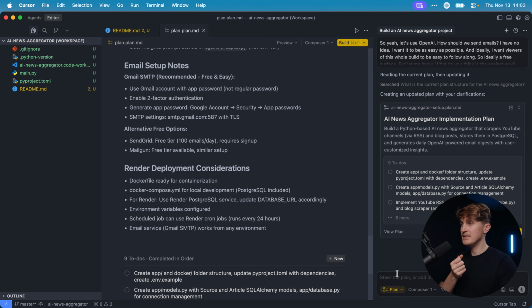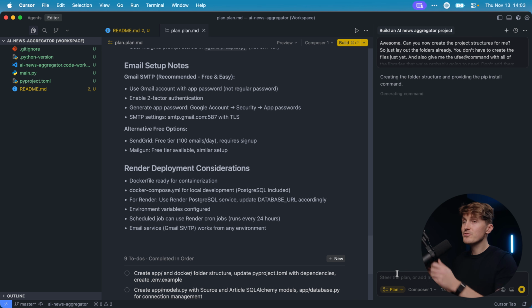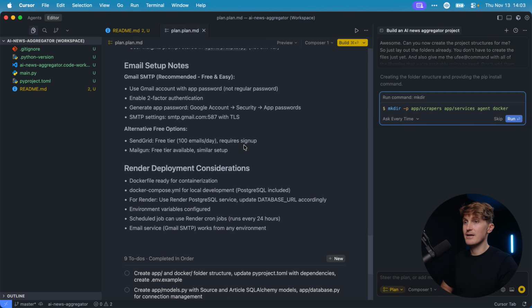So let's actually ask it, awesome. Can you now create the project structure for me? Just lay out the folders already. You don't have to create the files just yet. And also give me the uv add command with all of the libraries that we're probably going to need. Don't add them to the pyproject.toml, I will run it myself. Okay, so what I'm going to do right now is, look, I really love this.